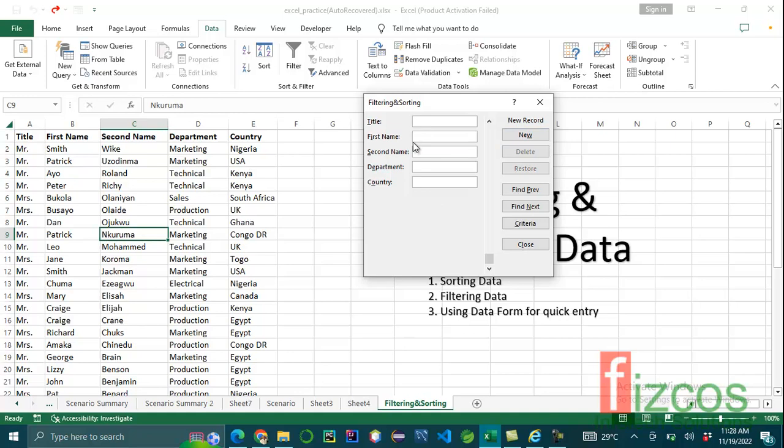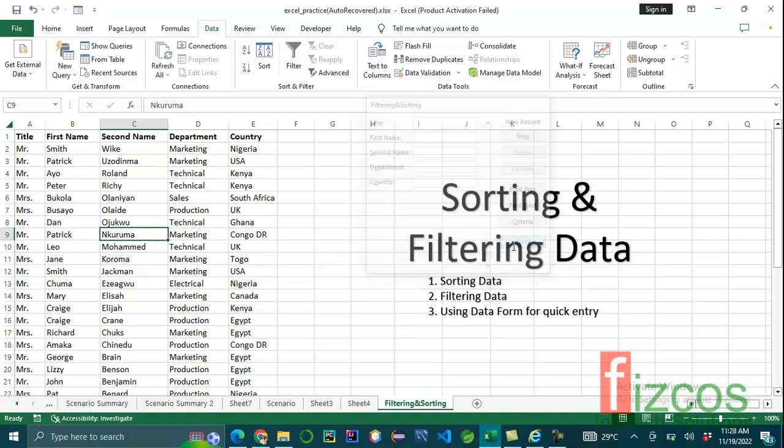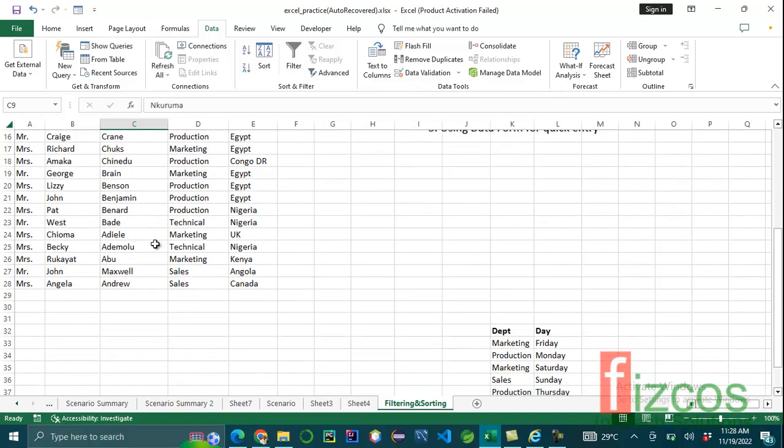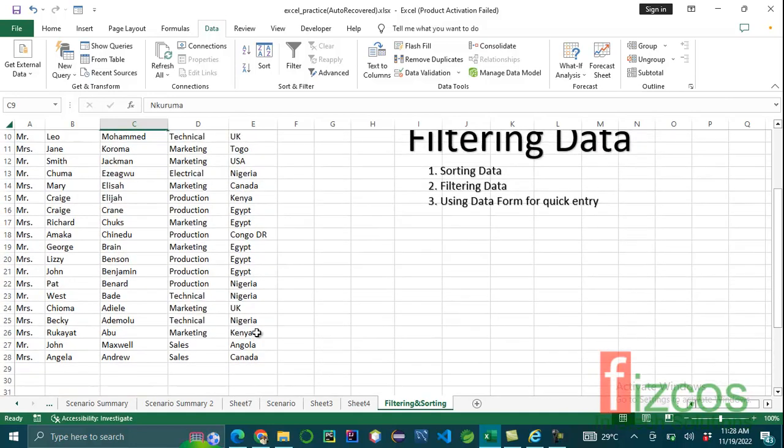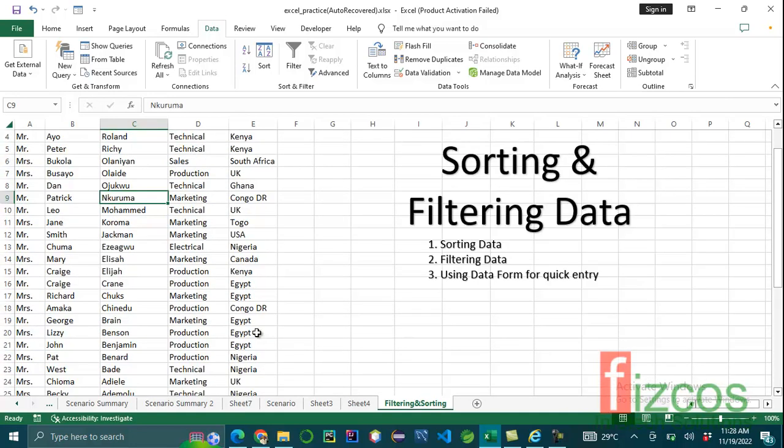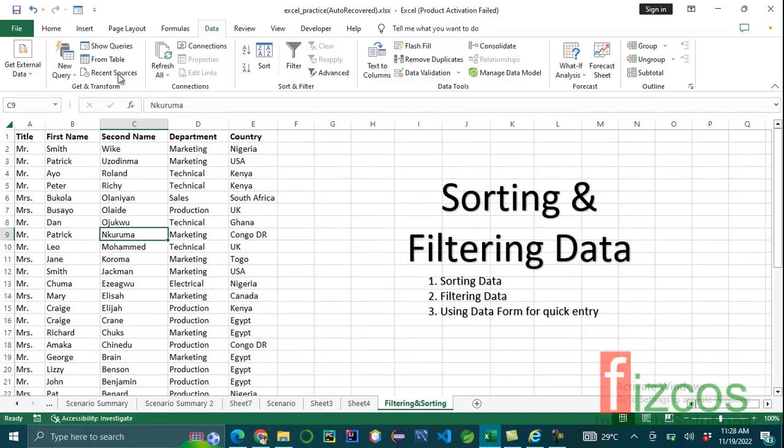Let us confirm this in our data. We just added Angela. Let's close this window and then look at row 28, we have Mrs. Angela Andrew, sales department, Canada. What an easy way to enter more data into our record. I'll repeat that again.